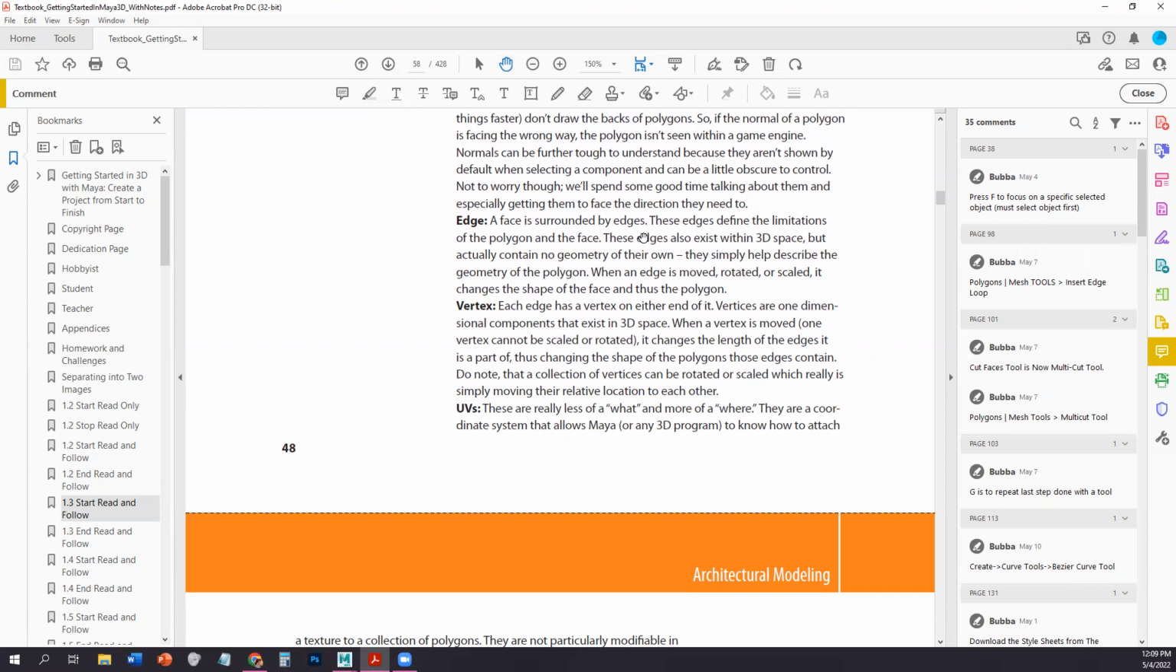Edge. A face is surrounded by edges. These edges define the limitations of the polygon and the face. These edges also exist within 3D space, but actually contain no geometry of their own. They simply help describe the geometry of the polygon. When an edge is moved, rotated, or scaled, it changes the shape of the face and thus the polygon.